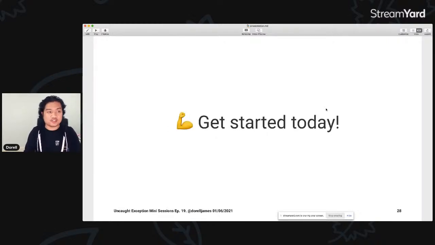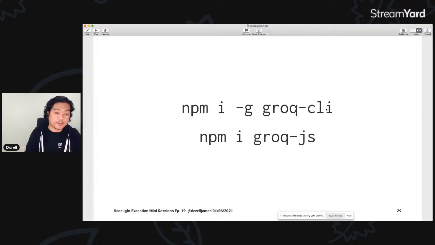So how do you get started today? You can use this in your projects. You can have the GROQ CLI, and you can install it. Also, we have here GROQ JS, and they have some documentation there. Guys, please check it out.